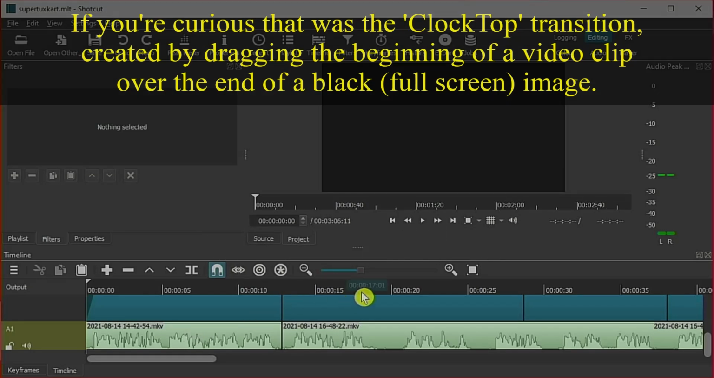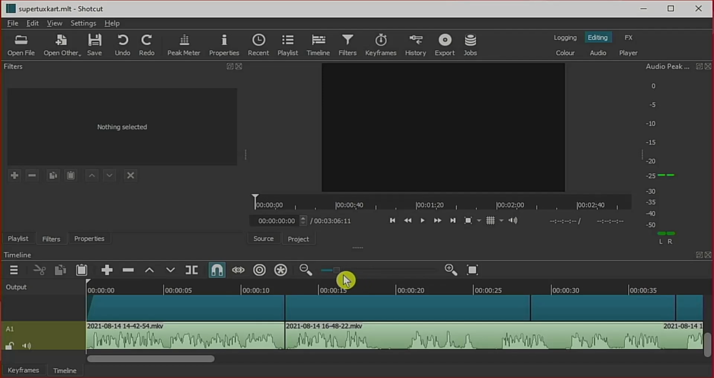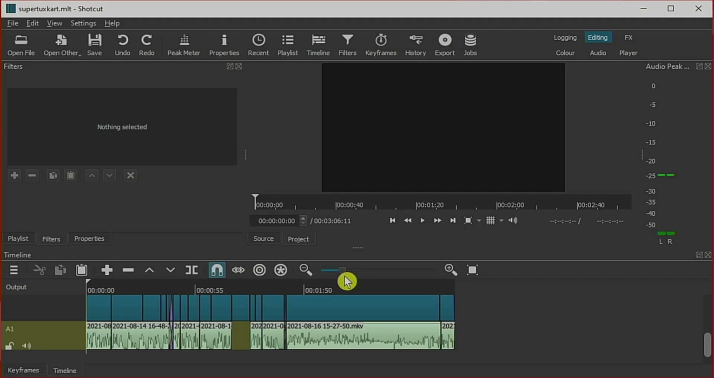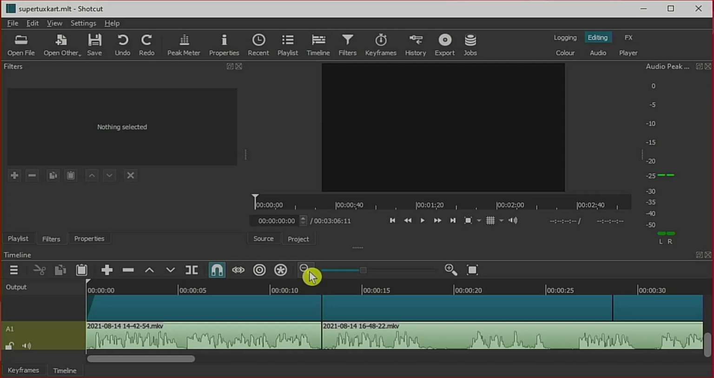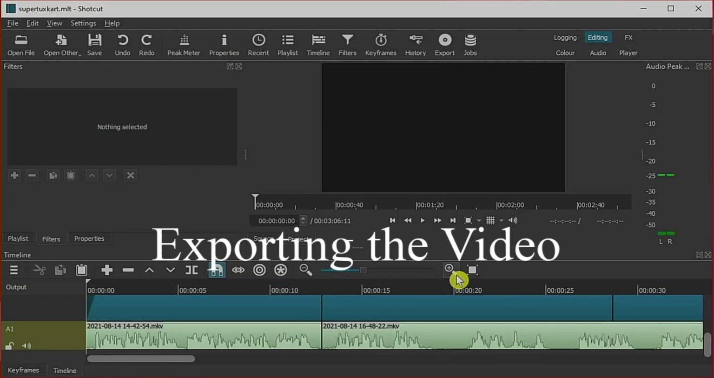Okay, one last tip before we export the video. When you're working on the timeline, you can use this slider to zoom in and out. If you'd like to get an overview of the entire project, click and drag it to the left to zoom out. Oops, that's a little bit too far. Dragging to the right obviously zooms back in. For a more fine-tuned approach, you can use the zoom out and zoom in buttons. Right, let's export the video.